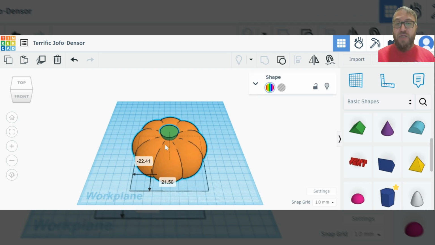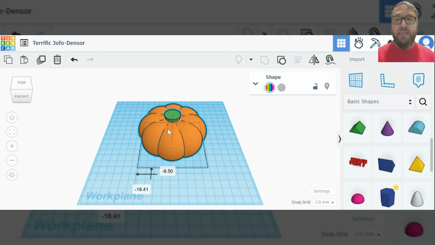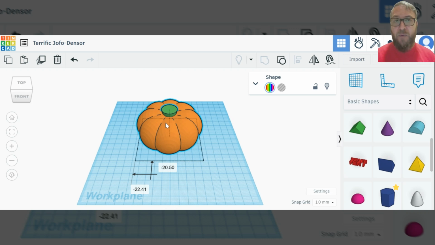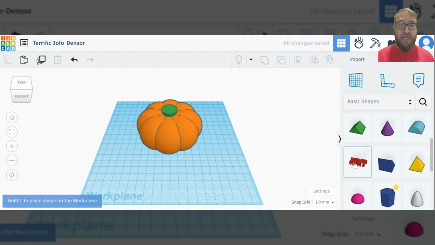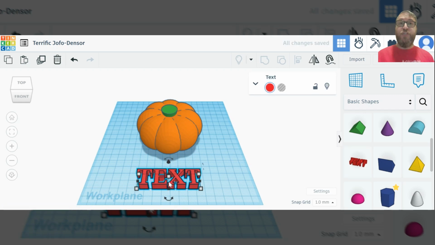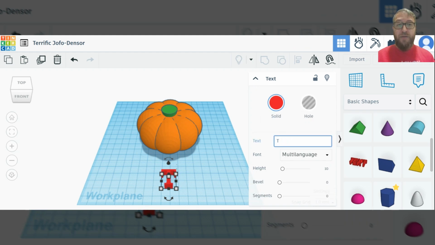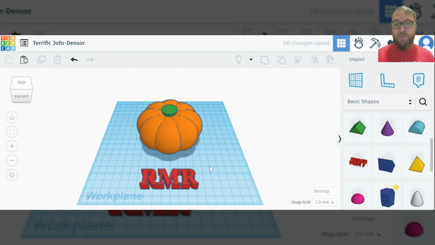Now it is time to write our names. In this case, we're not going to write the complete name. We're only going to write our initials. So I select the text shape and I place it here. To change the letters of the text, I need to do so from this box here. So I'm going to write my initials. In my case, RMR. And I can click anywhere else on the screen.